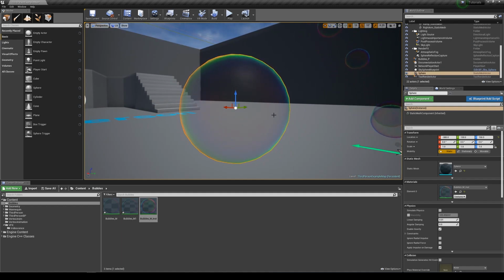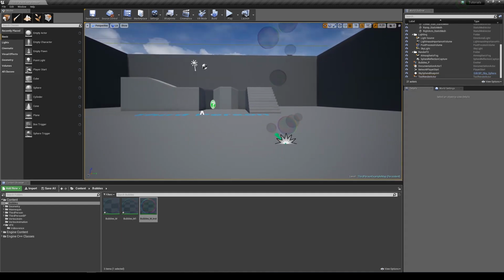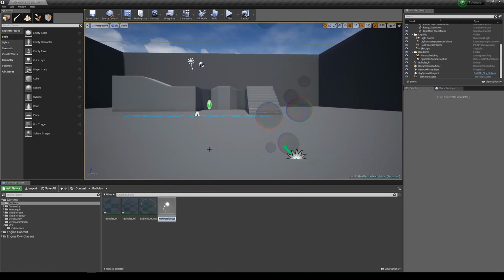So let's see, how long have we been? Oh, it's quite a long video already. You want the particles? Do you want the particles? Let's make the particles. Particle system underscore bubble, or bubble underscore P rather.